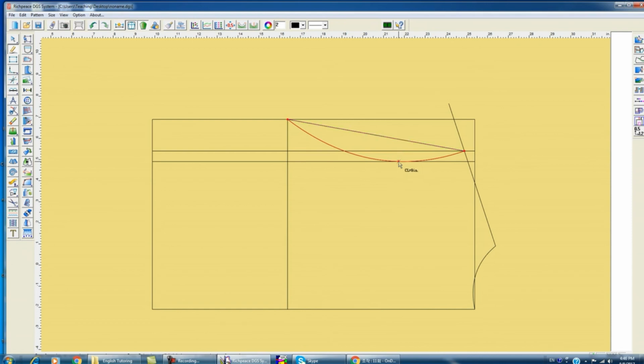So we have an assistant line. You can adjust your curve. As you see, 3 points is enough to adjust your curve however you want. And then if it is done, click any other place.